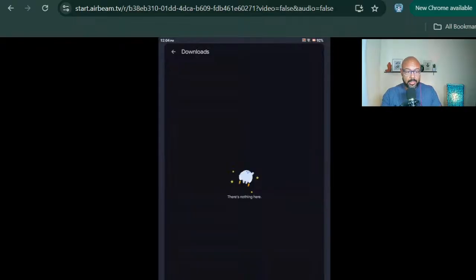Nothing changed. This screen didn't change. This is still the same tablet. I don't see that PDF in here. You know why? Remember when we said if you tap on it, it doesn't download it? Well, that's exactly what happened. We have to download it.